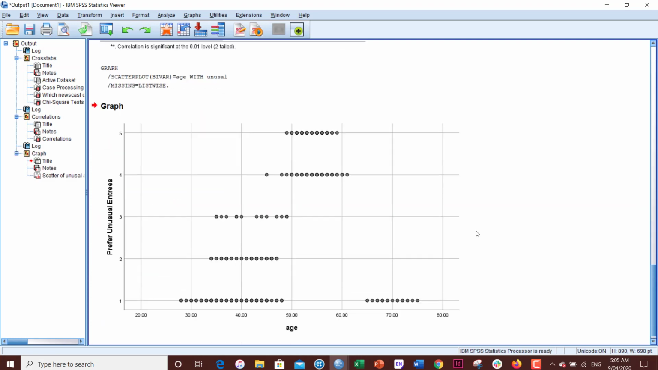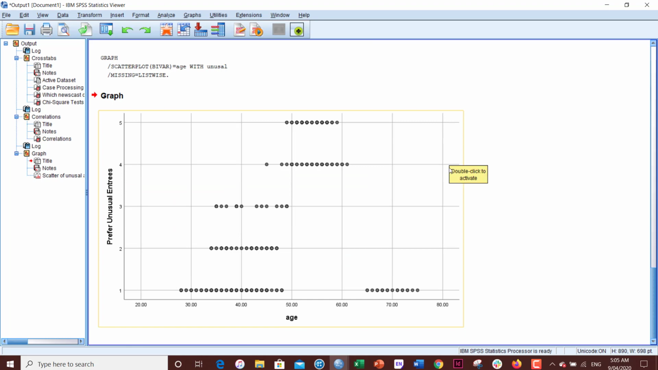Scroll down and we have a graph here from SPSS. So this shows us the 4s and the 5s. Those most likely to prefer the unusual entrees, the 4s and 5s, are those people between the ages of 50 and 60. So that's a very visual representation.